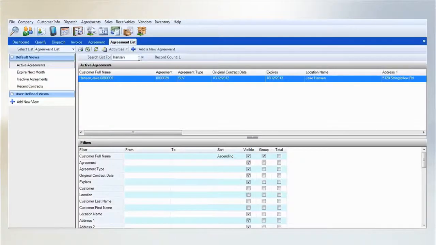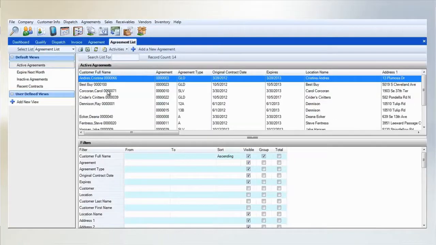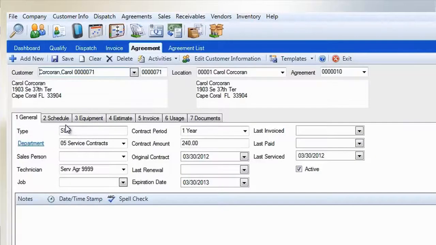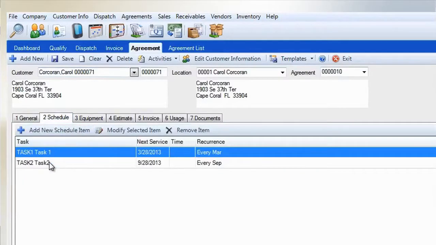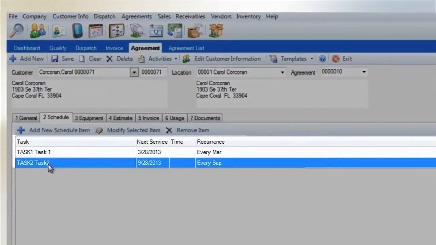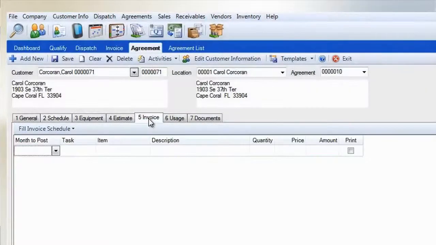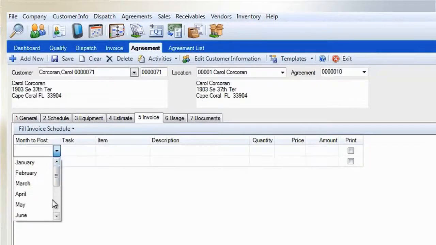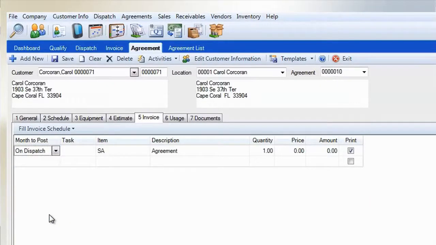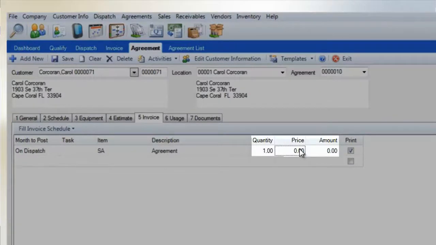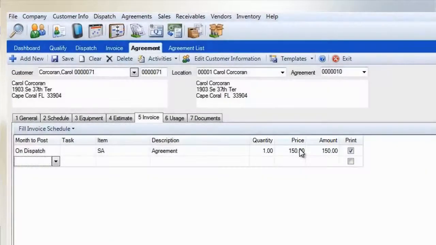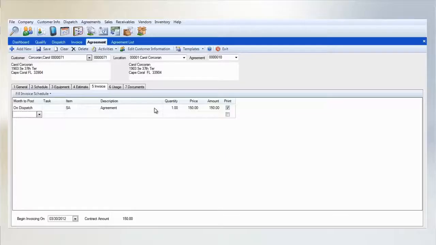Let's recall a similar agreement by double-clicking on it on the agreement list. Note that this agreement includes 2 preventative maintenance visits and that each one is different. Click over to the Invoice tab and this time set the first field to On Dispatch. This will add whatever we put on that line to the Parts tab of any dispatches created by this agreement. So if we set the quantity to 1 and the price to $150, we'll end up charging the customer $300 for this agreement, or $150 for each visit.